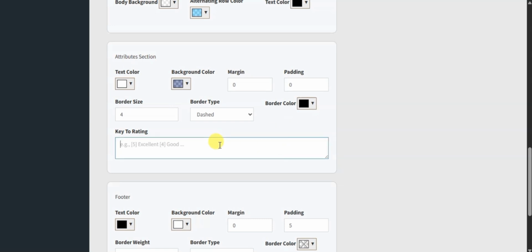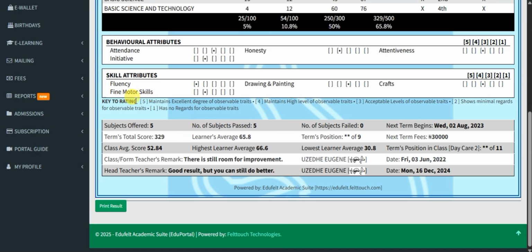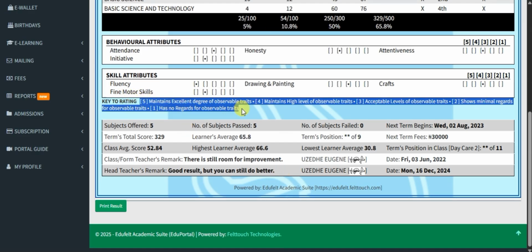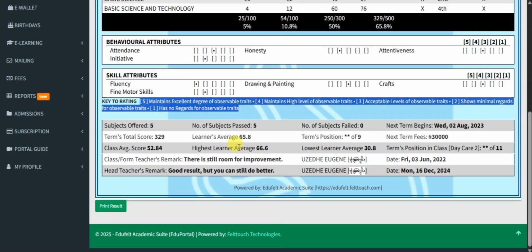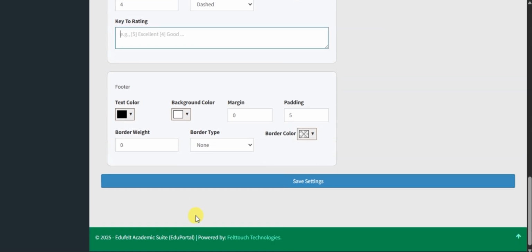Then I can change my key to ratings. If you are not okay with these ratings, you can change them to a default one. Once you put it, it overrides whatsoever you have here. Alright, but I'm going to leave that for this.